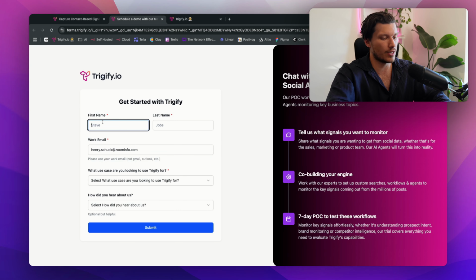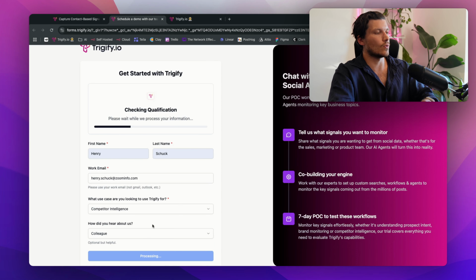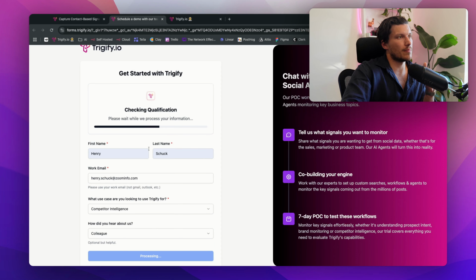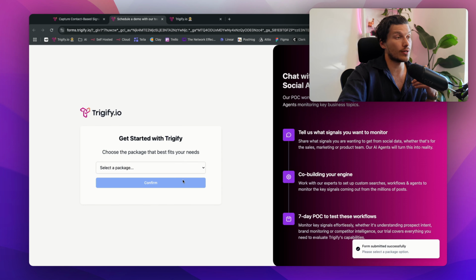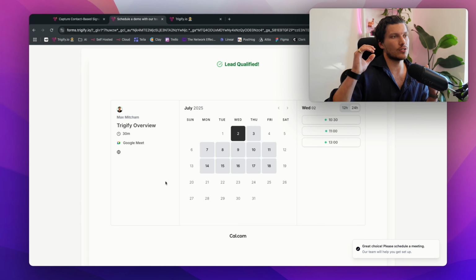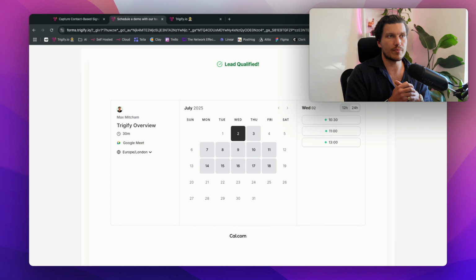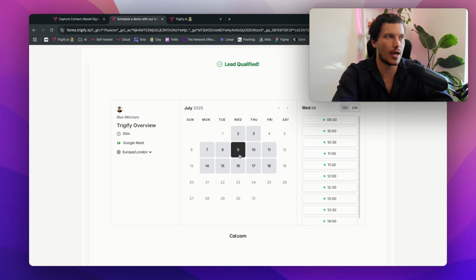Well, we'll enter in Henry Shuck as an example and see how this works. So again, I'm going to hit submit. It's running the same process. It's going and checking. It's qualifying. It's pretty quick as well, given how much it's actually looking at. And we'll send that through. And it's going straight through to this Cal link that we embedded inside of this app, where I then can go book a conversation.